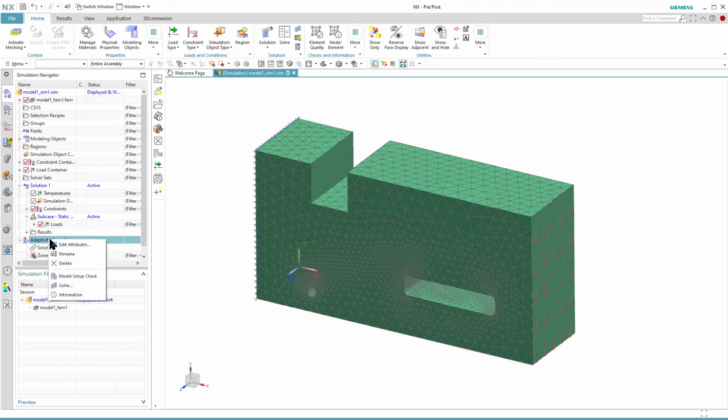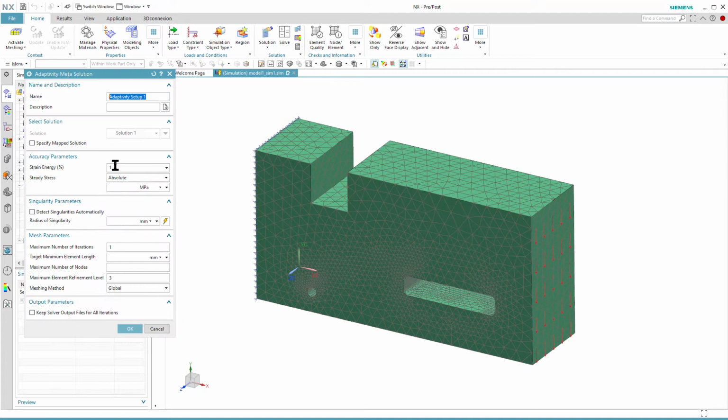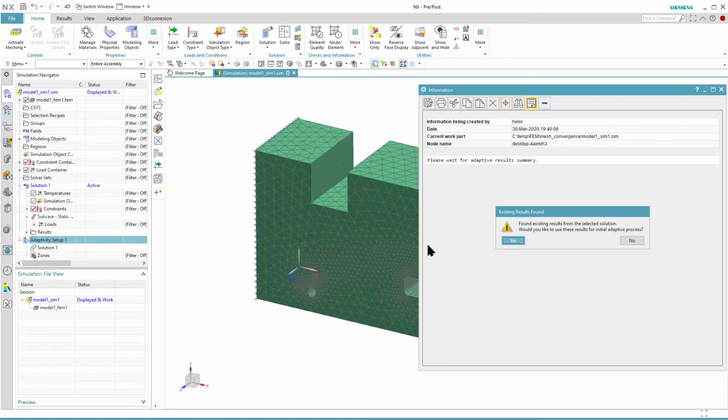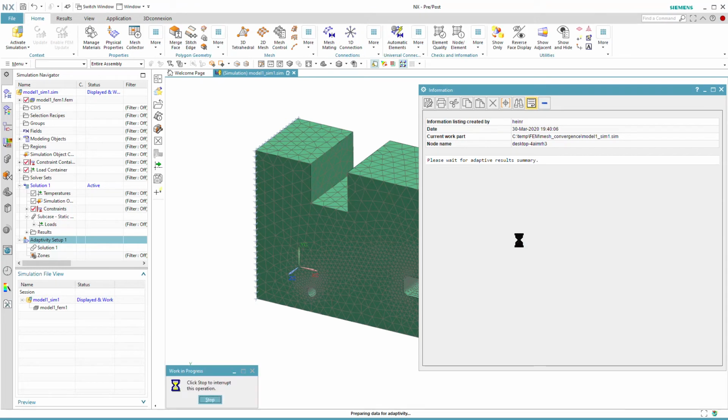I just let it run one more. Edit attributes, you see my goal is 1% mistake, and he makes just one iteration. Be careful not to put here more than one. Okay, I let it run once again, and he starts from the best results he had until now, the last results.